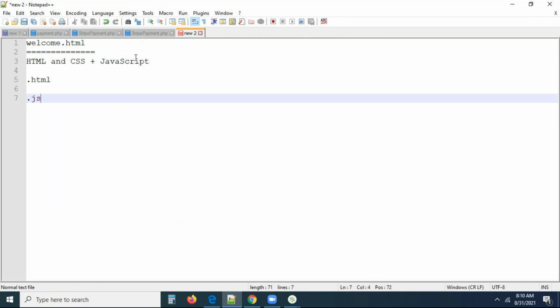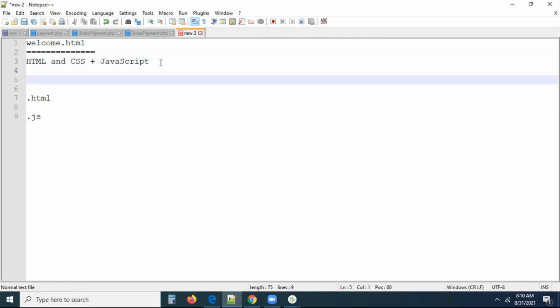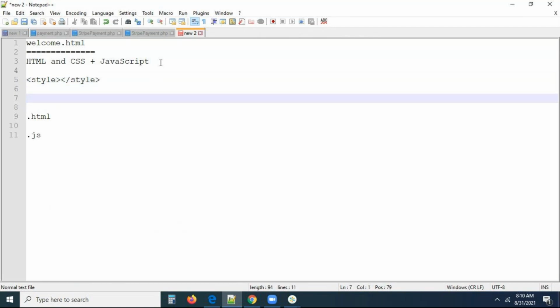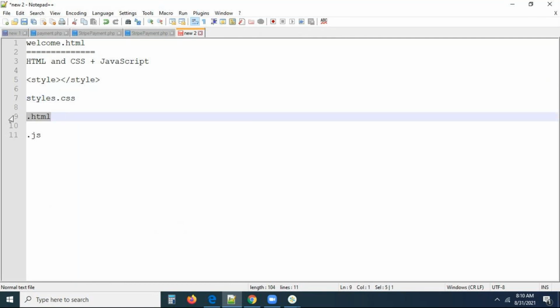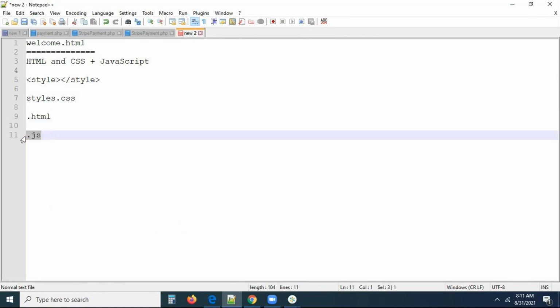In CSS, sometimes we wrote internal CSS, right? Internal CSS, how can we write it? By using style tag open, style tag close. This is a way of writing the CSS. We wrote external styles also. What is the meaning of it? For our layout creation, I created a separate file with the name styles.css. That is external CSS. In the same manner, we have internal JavaScript and external JavaScript. Internal JavaScript will be added into the HTML document. External JavaScript will be added to the .js file.